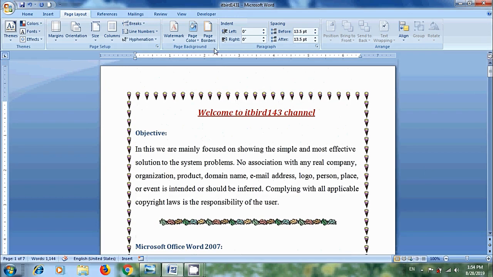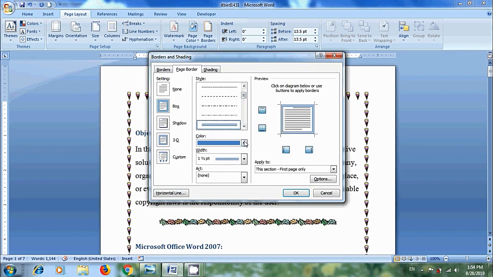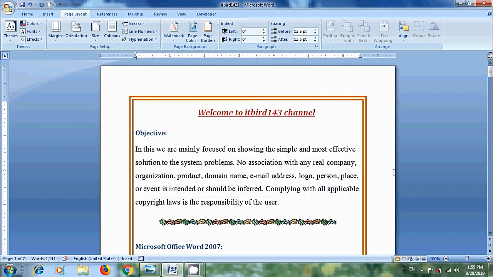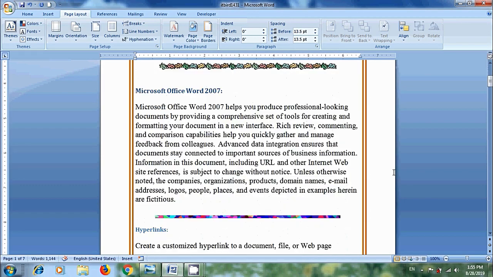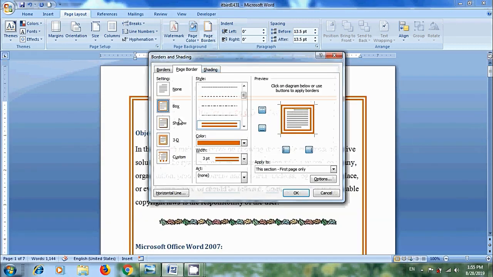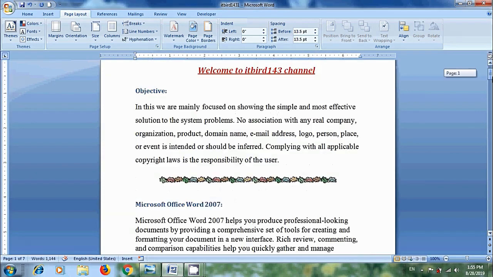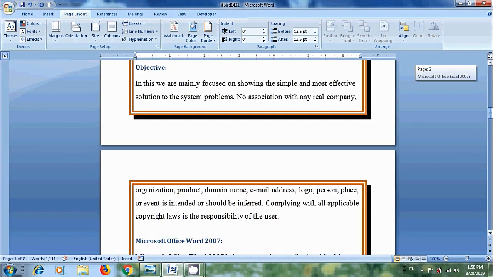And after this again come to page borders. This time I want to select 3D, select a style, come to color and change the width. We can check its preview, come to apply to. This time I want to select first page only. OK. Now we got this page border on the first page only. Let's check it. Similarly, let's check shadow. Click OK. Now we got the shadow along with the border.